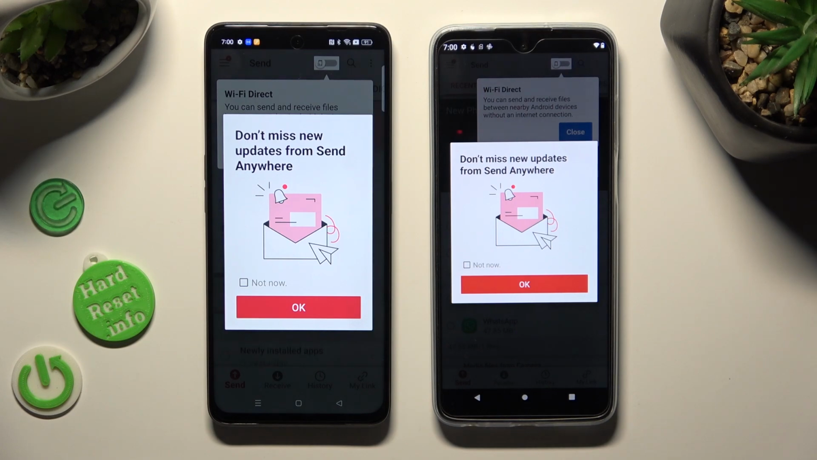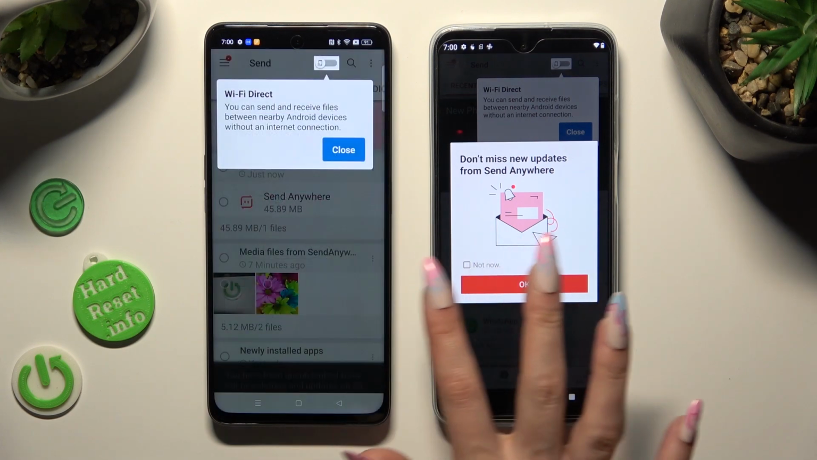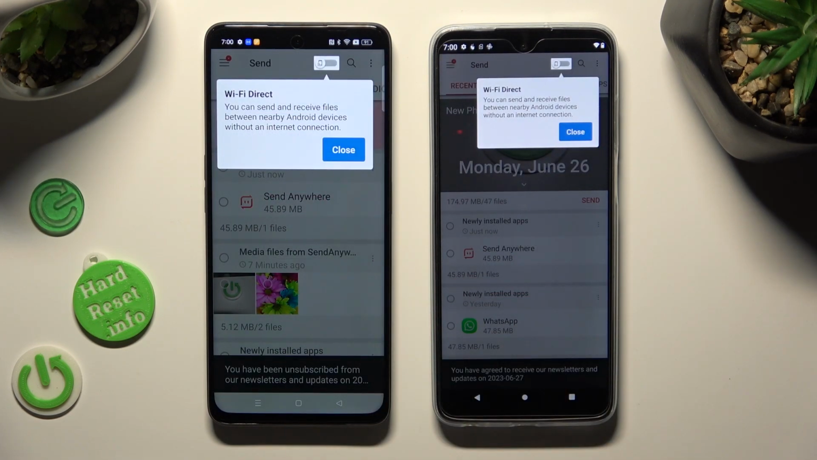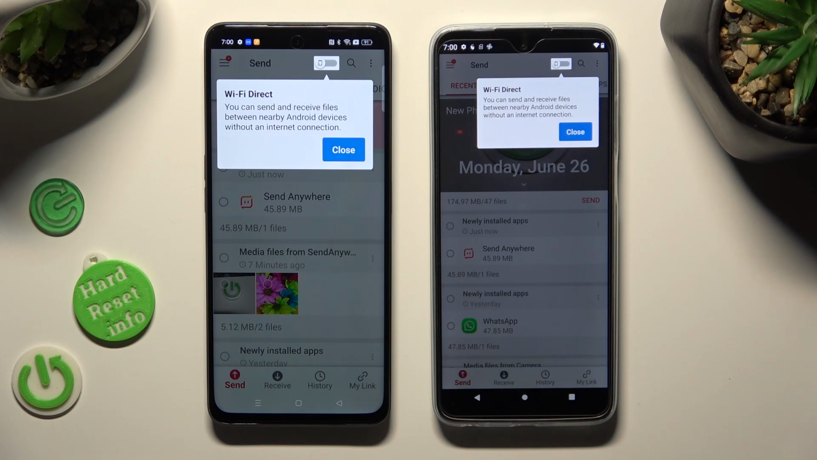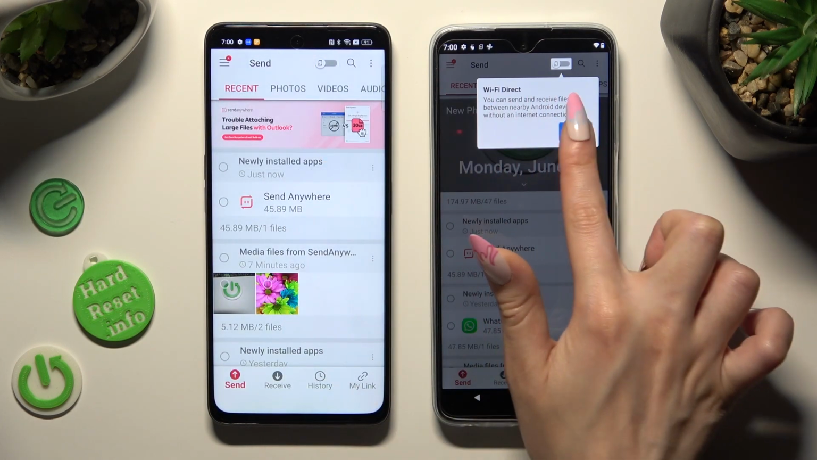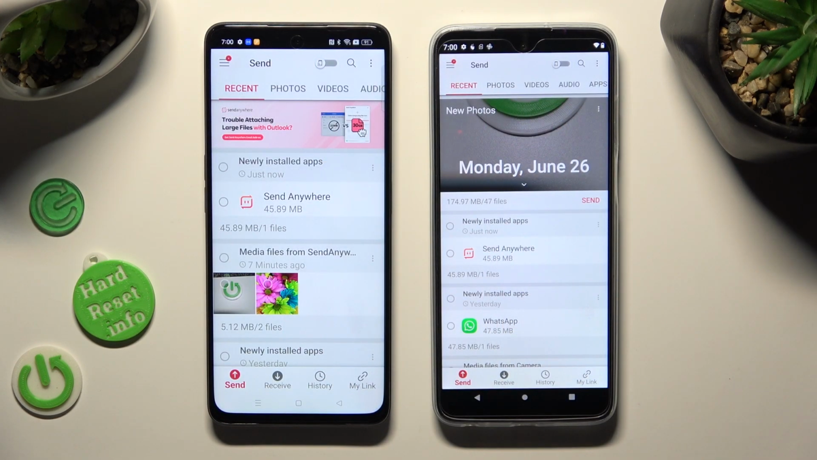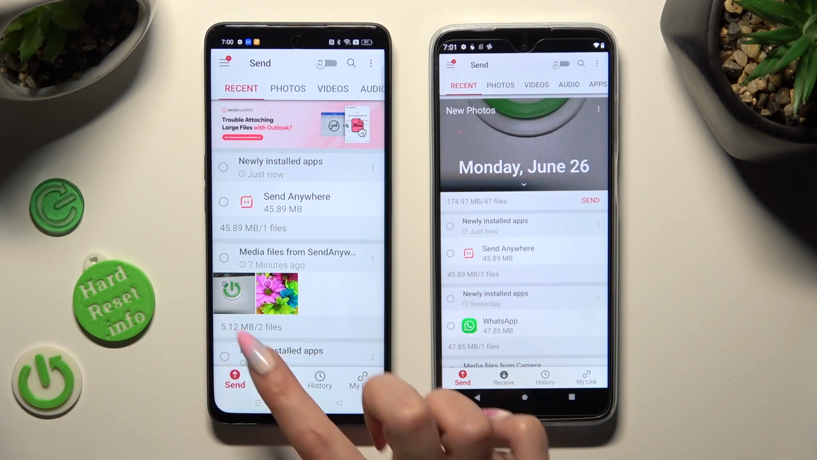In this window about new updates, you can select Not Now if you wish to, and then to close it, tap on OK. Select Close in white pop-up at the top, and finally tap on Send at the bottom left corner of an Android.